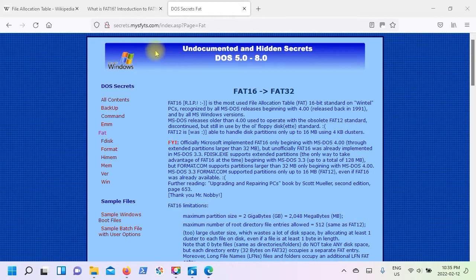So I did find this website. It's on Undocumented and Hidden Secrets, and it says, for your information, officially Microsoft implemented FAT16 only beginning with MS-DOS 4. But you'll notice here it says beginning with MS-DOS 3.3, we could get that partition size up to a total of 128 megabytes. So that's the only information I could find on the 128 megabytes.